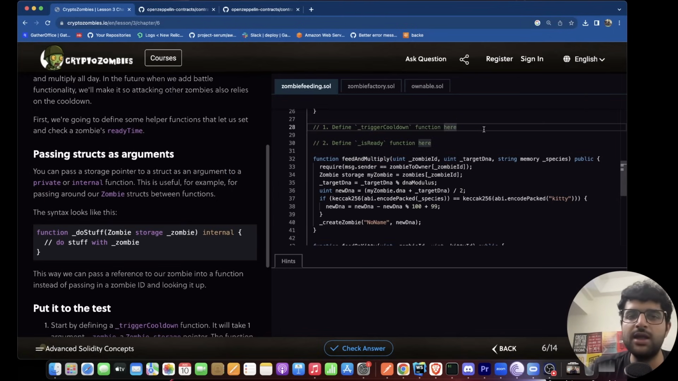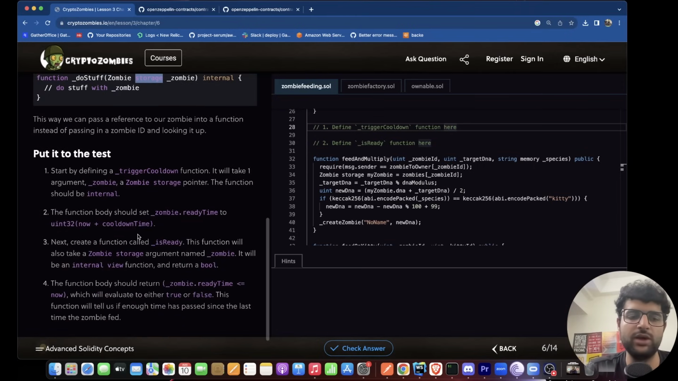This is useful when you want to pass a zombie around that you want to update. If I define a function and I put a zombie as an argument to the function, if I define it as a storage variable, any changes that I've made here will be put on the blockchain forever. That's what storage means. Why? We'll come to that very soon. Put it to the test.